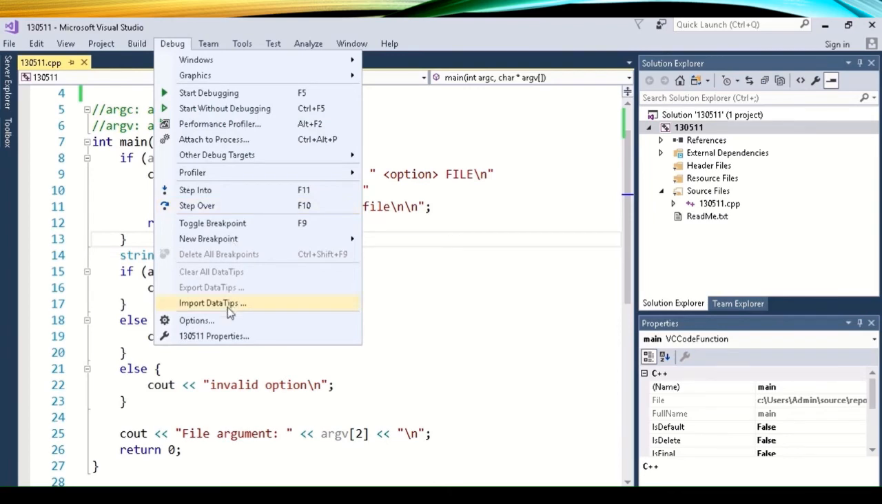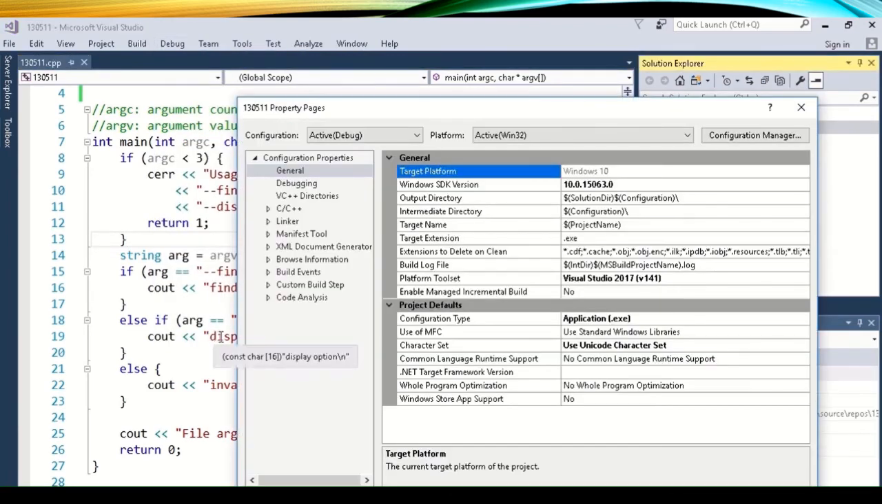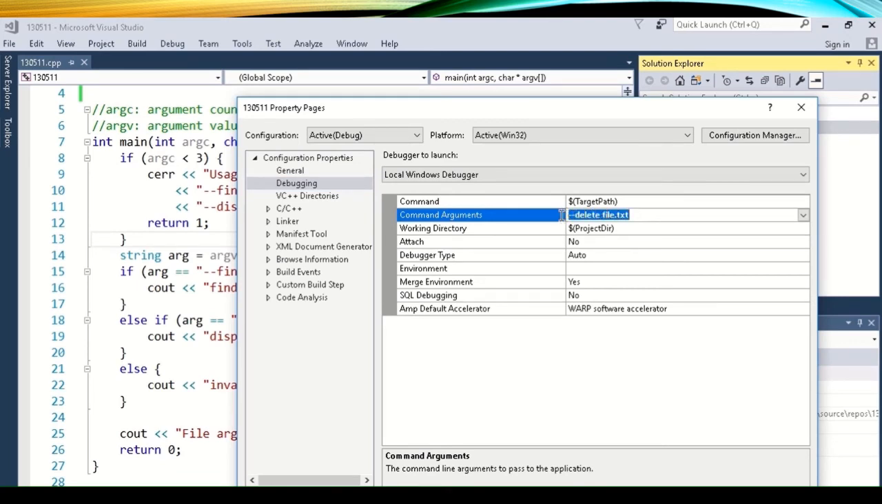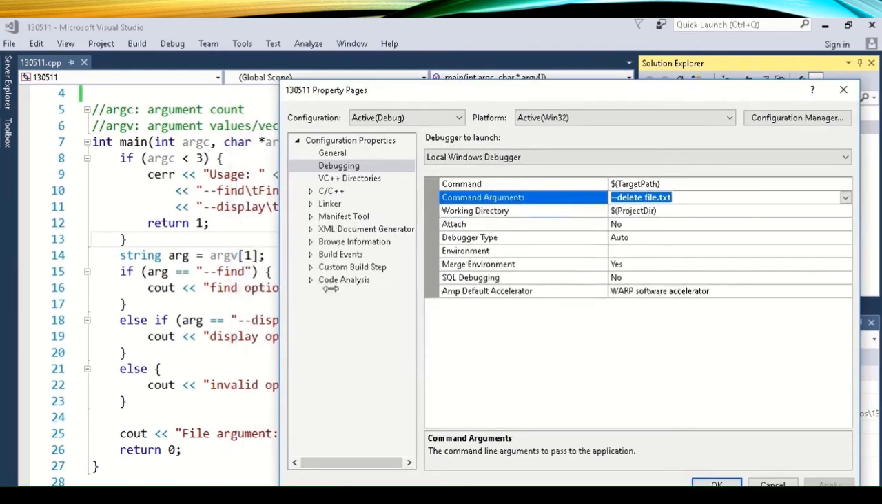So if I go to Debug and Properties, and we want to go to Debugging, so Configuration Properties, Debugging for our project, for our solution, and we want to go to Command Arguments. In this case, I've already set it to --delete file.txt. This is a way of checking one of the options. This particular argument doesn't exist, so we'll get the invalid branch of our conditional, so it's an invalid option. But let's check our correct option. So I'm going to do --find file.txt.